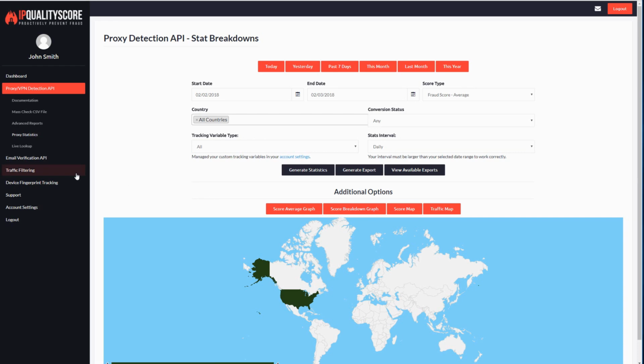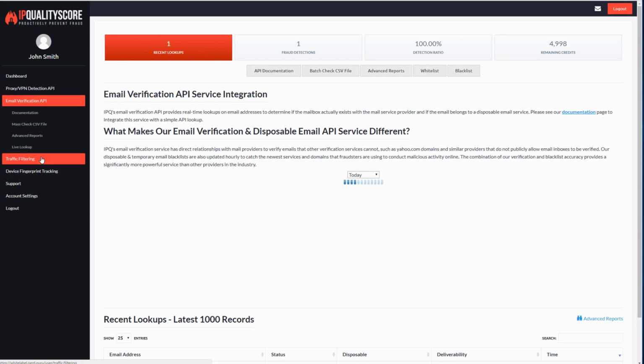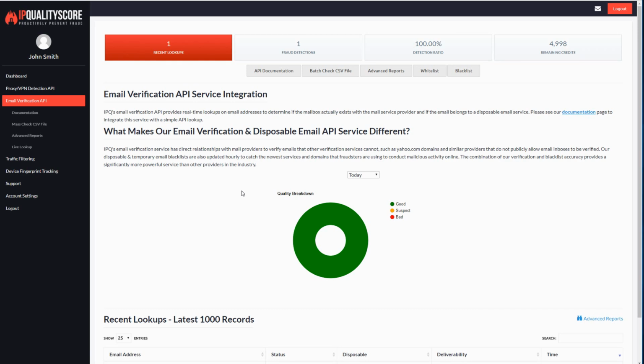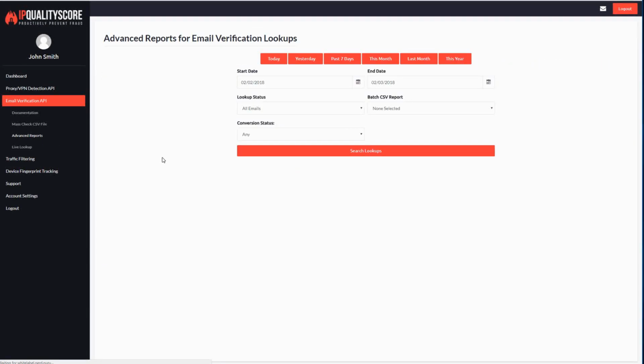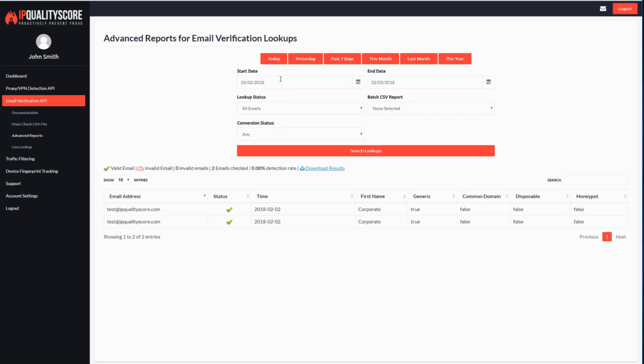Next, you can review your email address validity and look over a quality breakdown under the Email Verification API tab on the left. From here, you can once again go into Advanced Reports to overview customer email validity. All of our APIs support CSV exports, as well as a wide variety of charts, graphs, and statistics designed to help you catch as much fraud as possible.